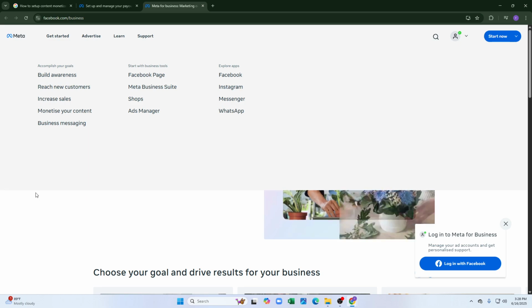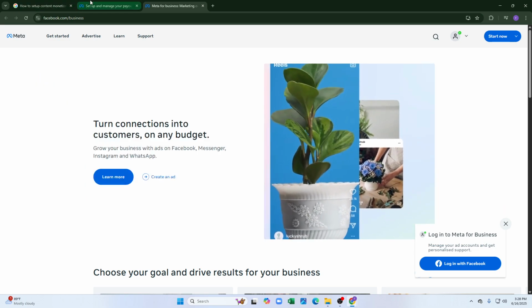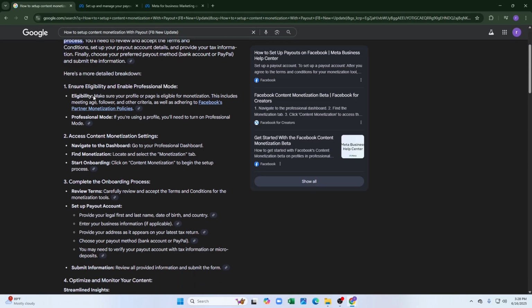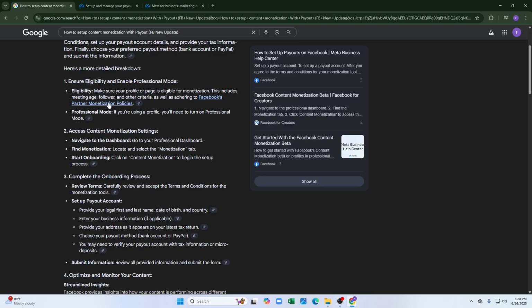So let's just jump into the topic. You can ensure eligibility and enable professional mode. Make sure your profile or page is eligible for monetization. This includes meeting age, follower and other criteria, as well as adhering to Facebook's partner monetization policies.